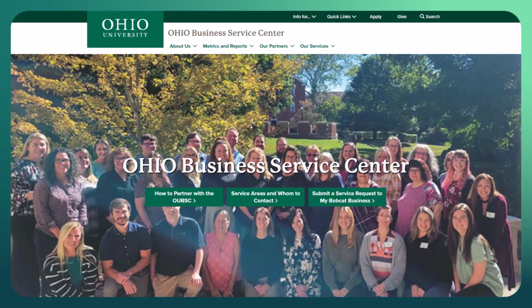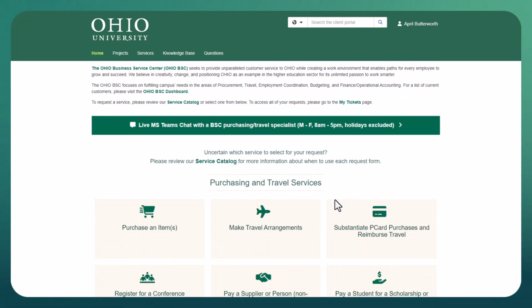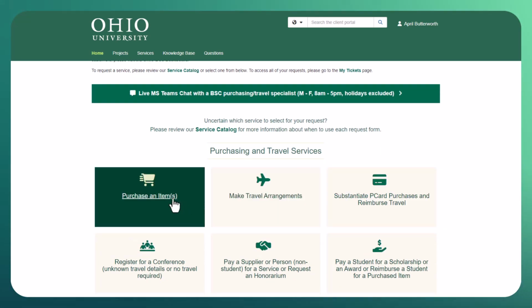You can access our forms by going to www.ohio.edu/BSC. From our homepage, you will then click on the Submit a Service Request to My Bobcat Business. Once you have arrived at My Bobcat Business, you will then navigate to the Purchase an Item or Items form.